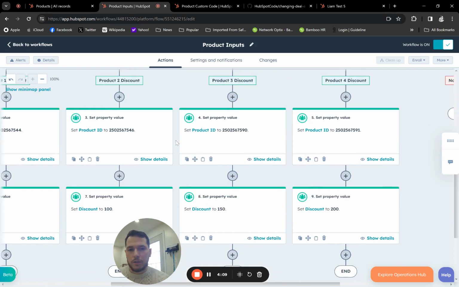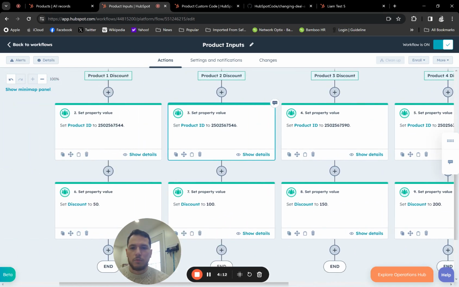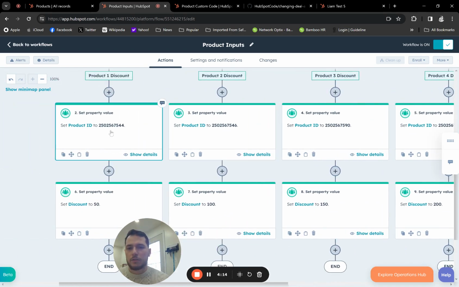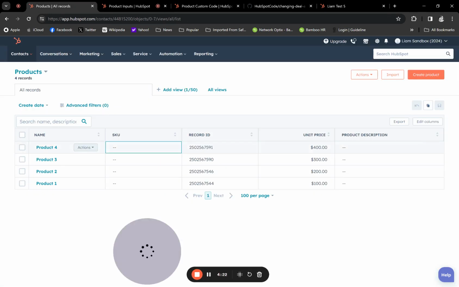Should be any of the products though if it's known. And then essentially what it's doing is it's providing the product ID, or it's setting the property value for product ID, which is a custom deal property that we introduced. And you can grab that here as any of the record IDs for those products. And the reason why that's important is because in the custom code, it has to pull that record ID in order to create the line item based on the data that's stored in that product record.